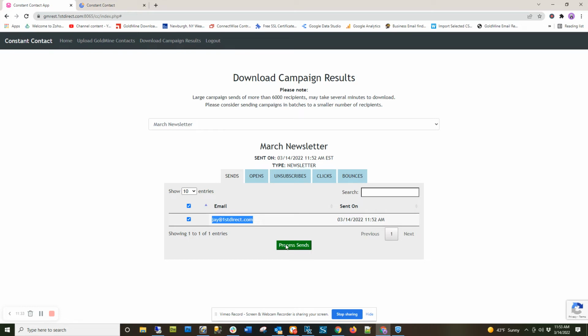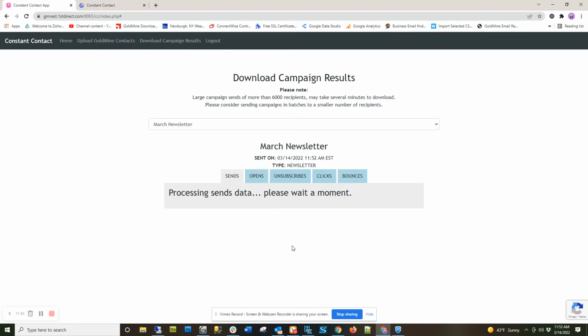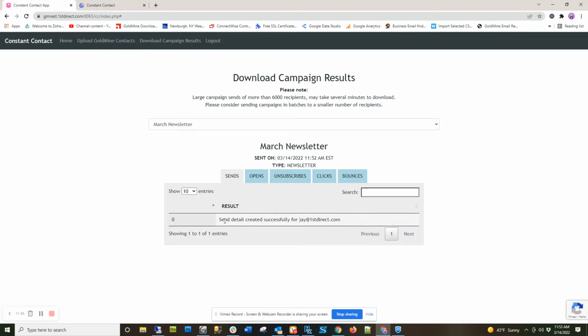And I can process those sends. So I can say, hey, for everybody that I've sent this through, go ahead and put that data in GoldMine. Well, what does it do? Well, it's going to go find this email address in GoldMine. I'm going to go ahead and process that. Sends data, send detail created successfully for JDirect.